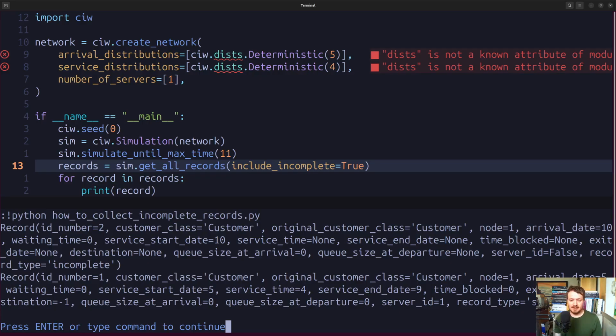and that some of the information is missing. So in this record ID number 2, which is the first one listed here, it says record type is incomplete, and that's because, let's take a look, it doesn't have a service time. It does have a service start date, but it only started its service at 11. We know based on the service distribution being deterministic 4 that it shouldn't complete until sometime after a time of 11, but we only simulated until a time of 11, so it couldn't have completed. And hence, it's an incomplete record.